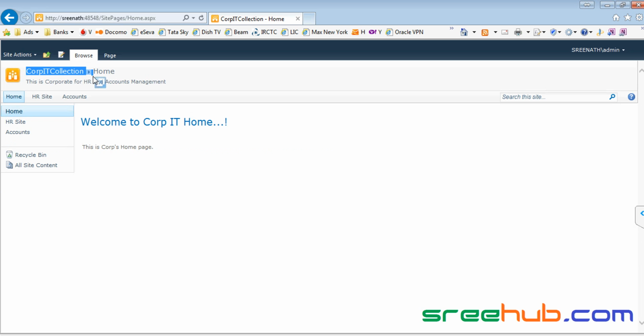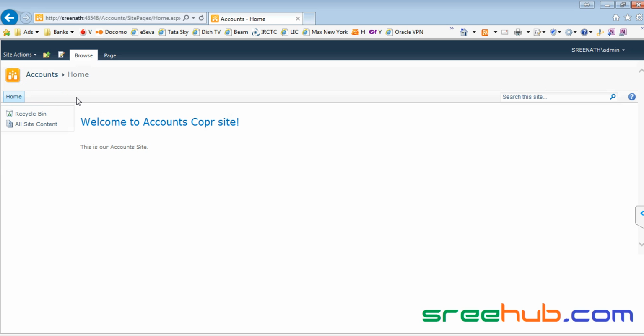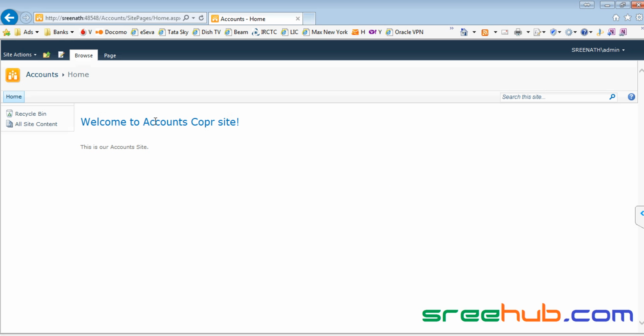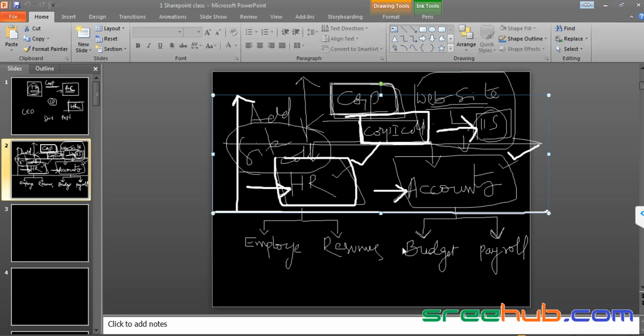Good. So let us create the same architecture in accounts. Now let us go to accounts. So now we are in accounts page. You understood the relation between Corp IT collection and HR, and from HR we created two pages, employees and resumes, and we interconnected everything. Now let's create the same thing for accounts. I have an accounts site, and I have to create a page called budget.